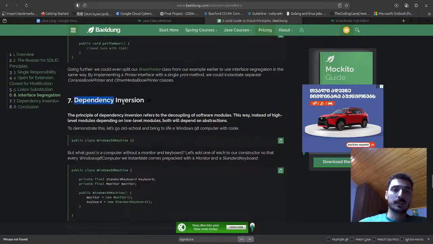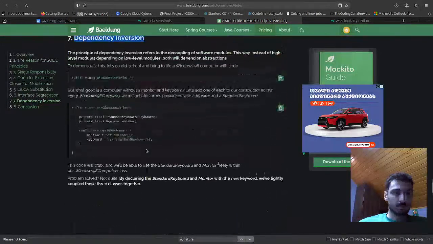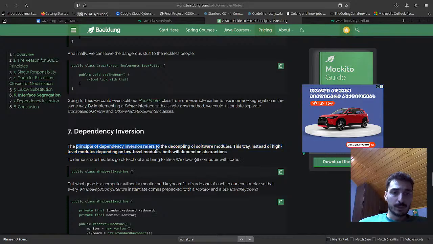Dependency inversion. I don't get this one. The principle of dependency inversion refers to the decoupling of software modules. I love this word, decoupling. This way, instead of high-level modules depending on low-level modules, both will depend on abstractions. To demonstrate this, let's go old school and bring to life a machine.